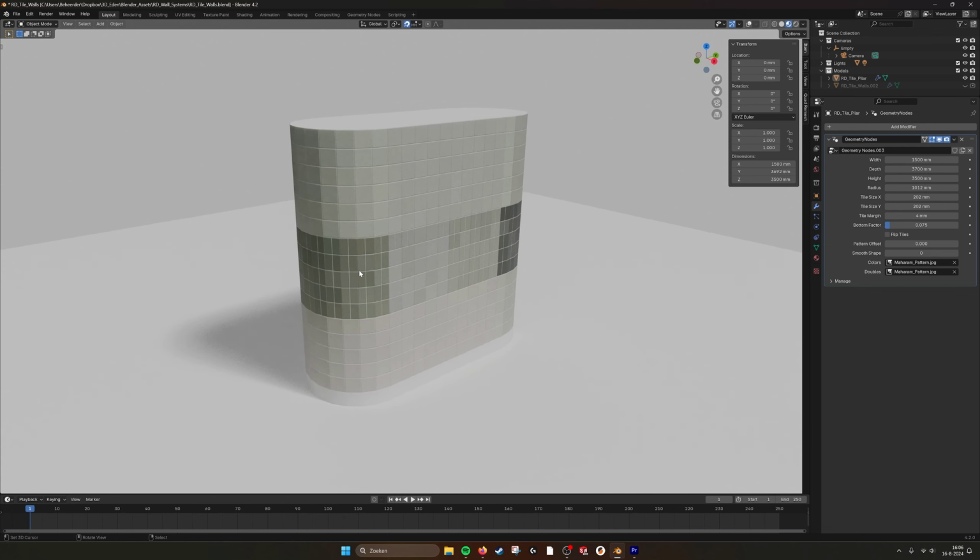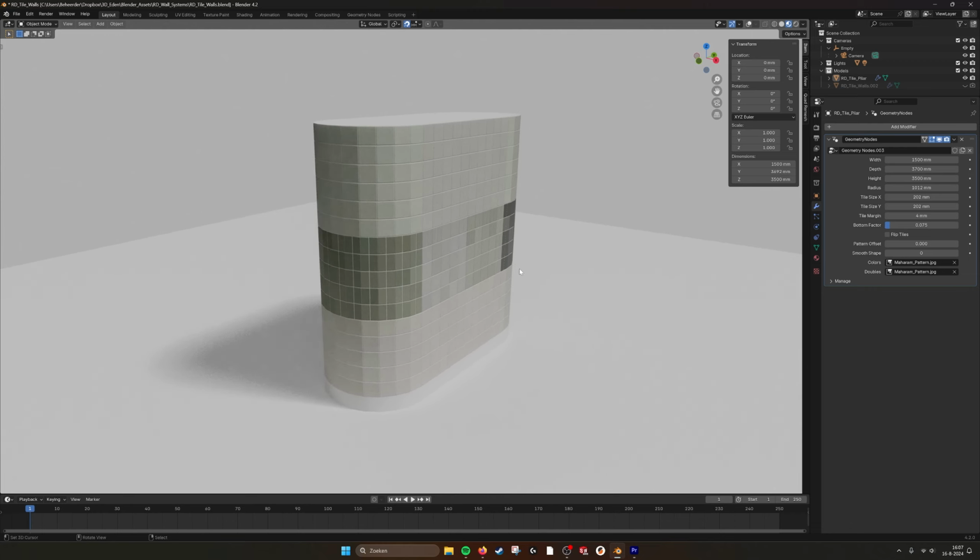This is also in the tool, but we will be developing this further and add more parameters. So I hope this is useful, and see you in the next one.